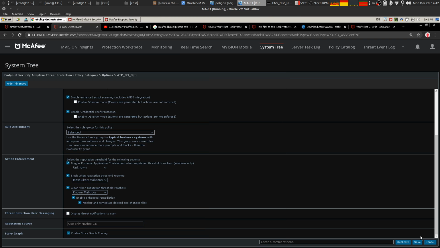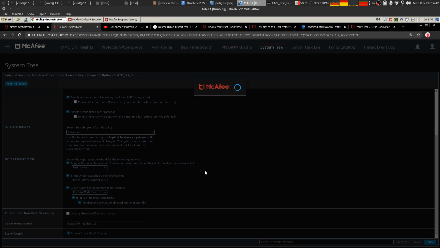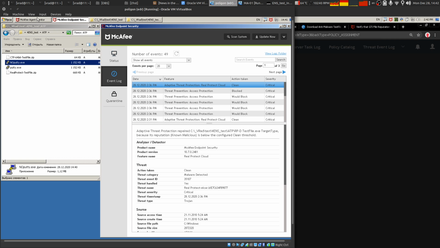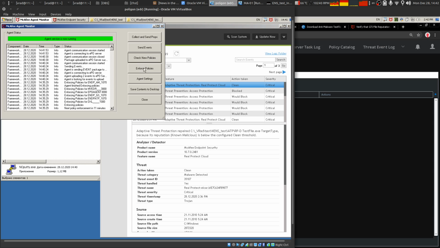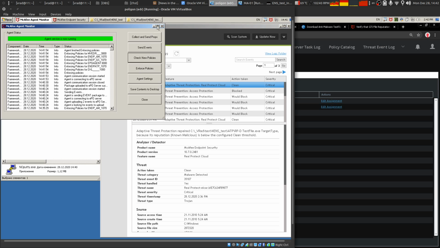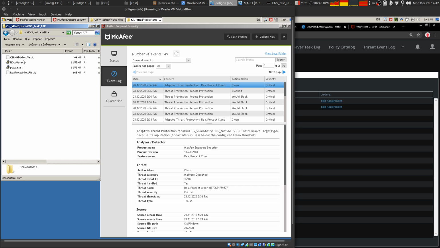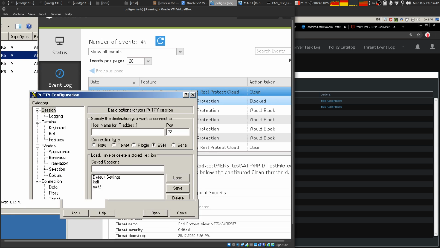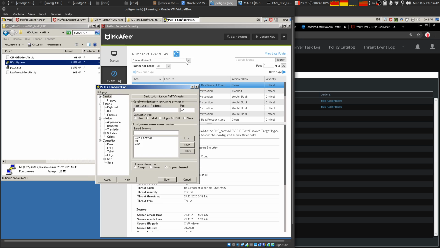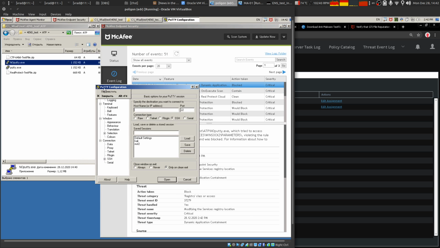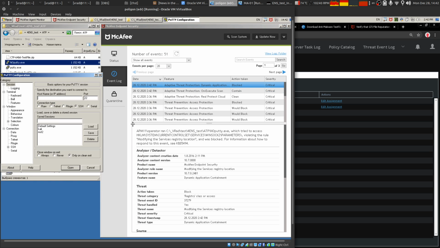Let's see what was changed after I apply this new policy. So I save the policy, I go to the test system and check the new policy, check and enforce, and try to run this changed executable again. And as you see, we have a new detection, and let's see what exactly detection we have.